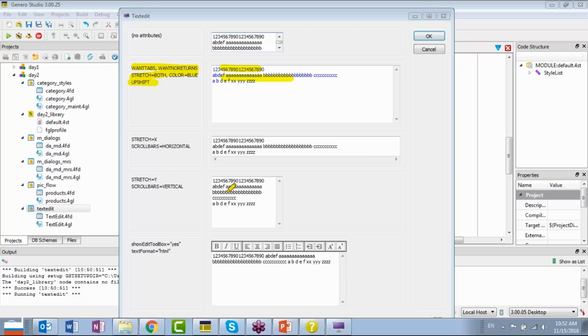Over here on the next text edit widget we have defined, we've got stretch equal y, so we can only stretch on the y-axis. And then we have scroll bars equal vertical again, so you can see the scroll bars over here on the right that go up and down. Get rid of this for a second.